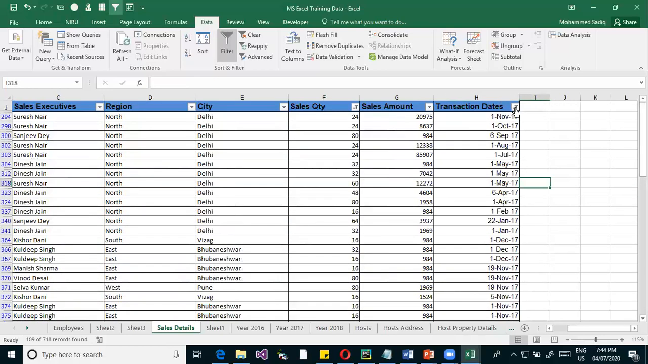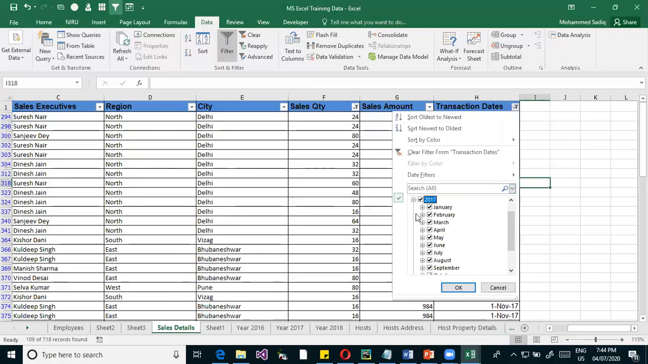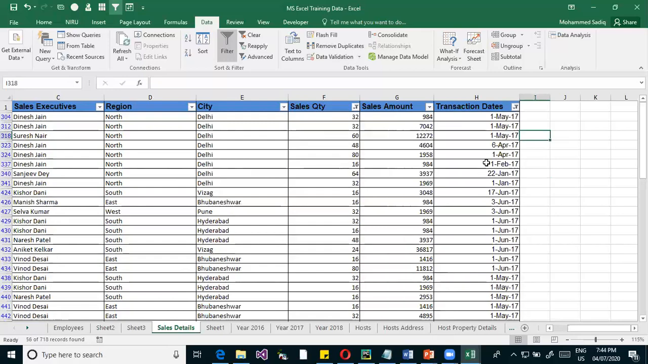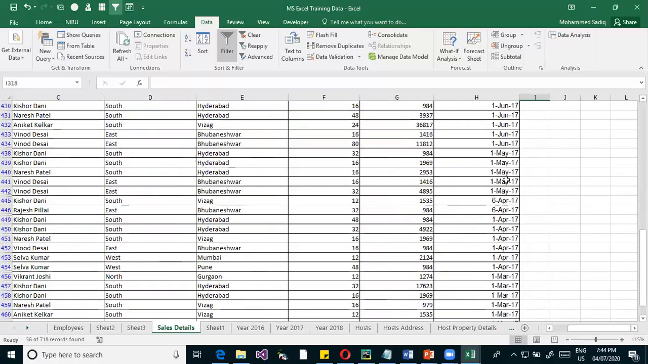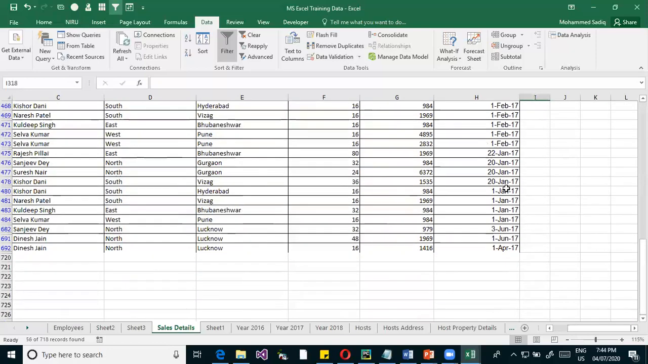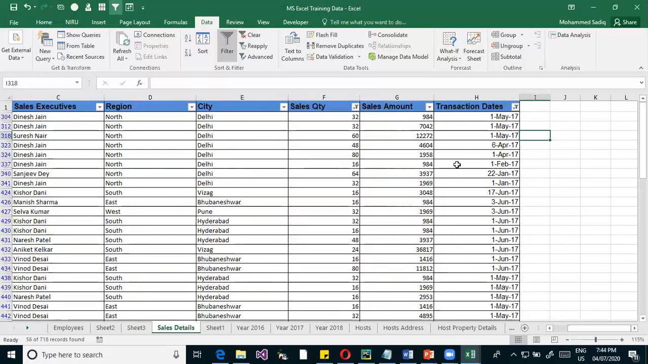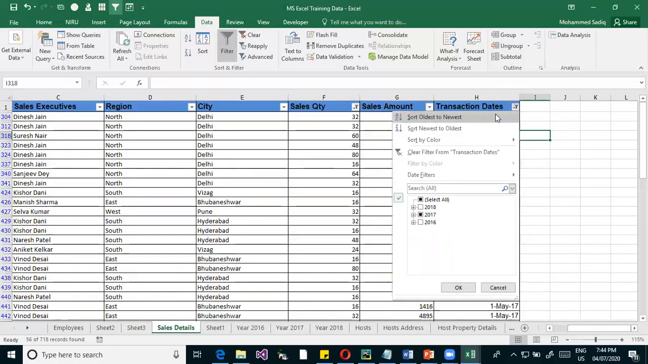Now under 2017, I further want to filter only from January to June. Which you don't want, you can uncheck, or if you want only selected months, we can do that. So from January to May, June, the first half of 2017. So I can do this.